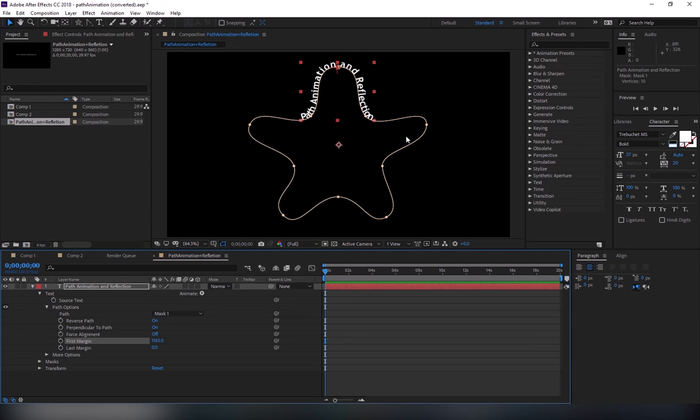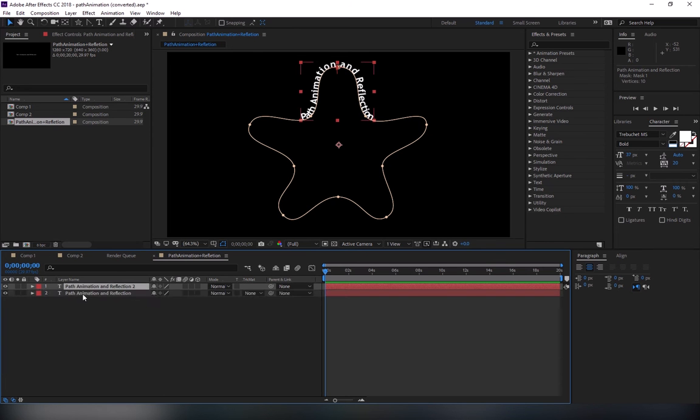Now I want to create the reflection. Basically, how am I going to create the reflection? To do so, we need to create another layer. We're going to duplicate the layer. So we're going to just duplicate this layer. I'm going to move it below it. I'm going to change its name to text reflection, and I'm going to change this to text.